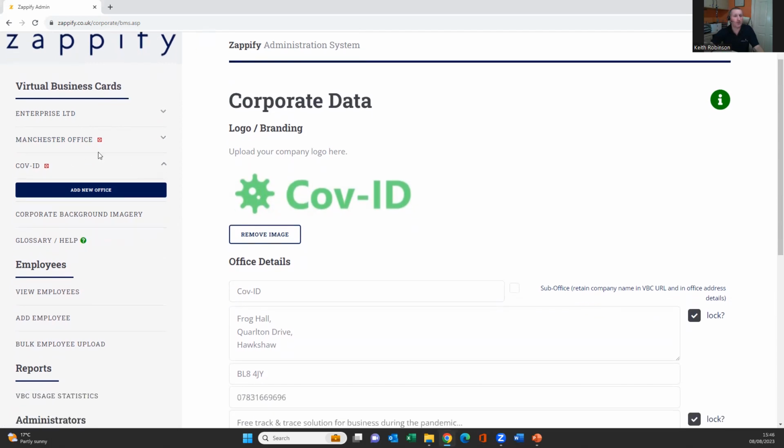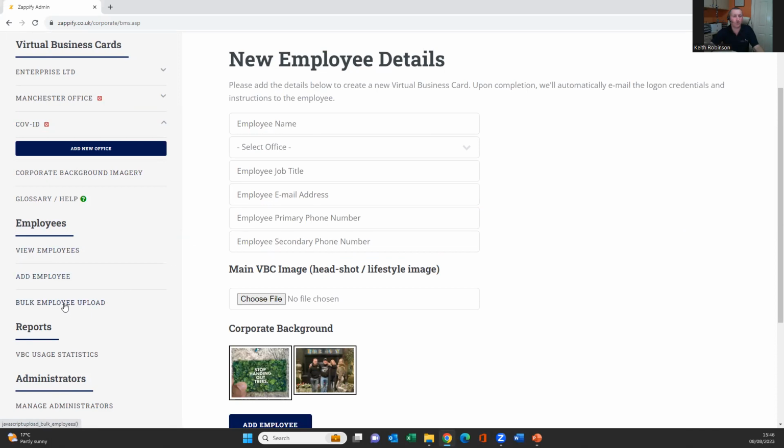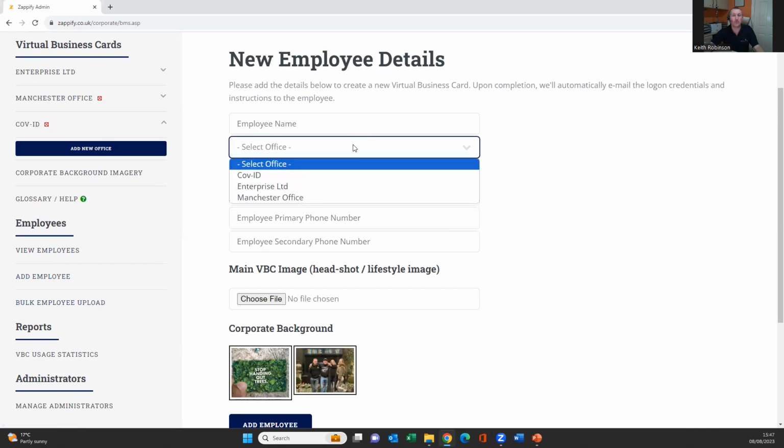Once you've got offices set up and brands set up, then the employee list looks familiar compared to the standard platform, other than we've got the office associated with each person, and then in this list you can then filter them by office. So again, when you add somebody either through the individual add or through the bulk upload, you need to select which office they're working for. Other than that, everything looks very similar.